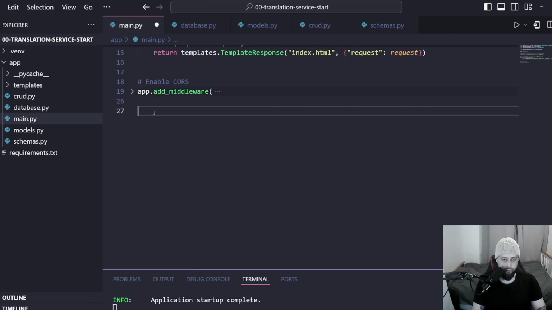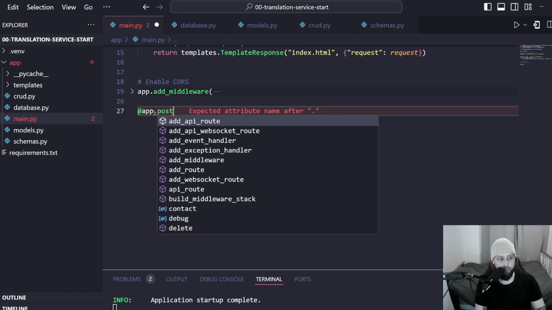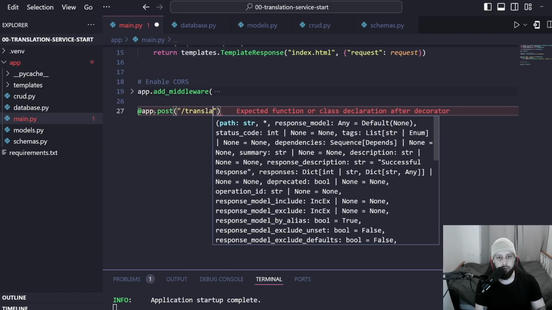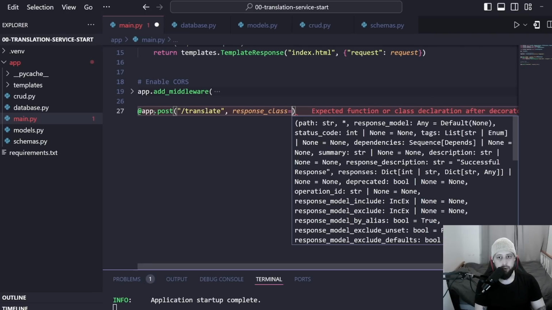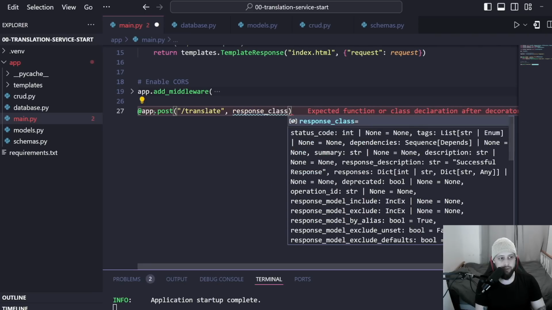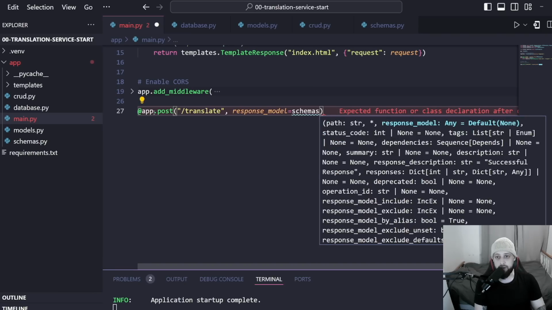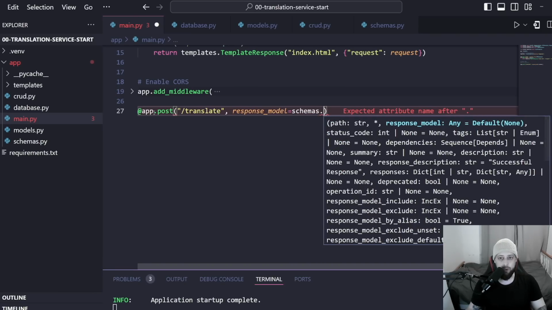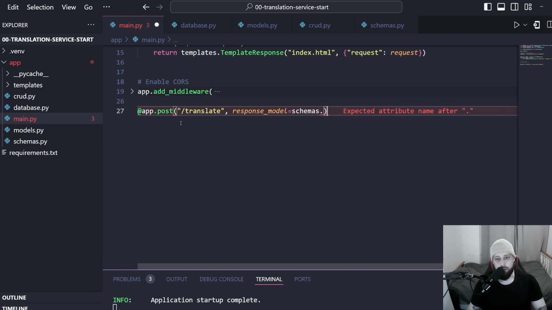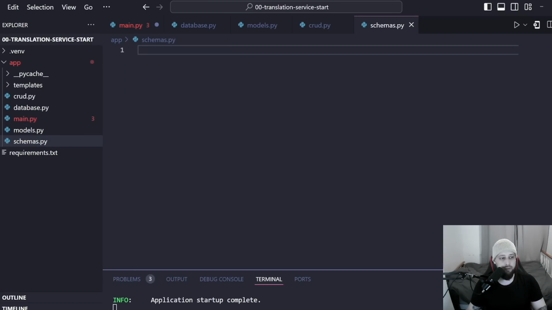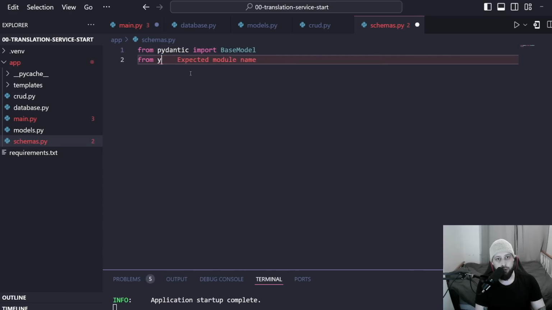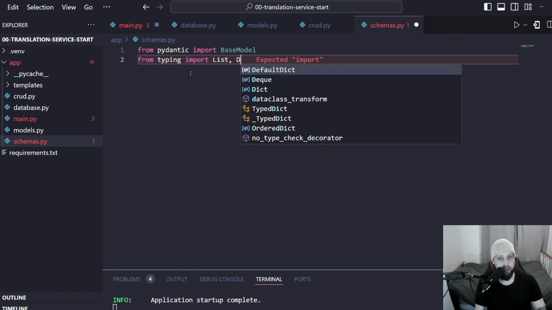So remember, I want to have my endpoints for handling data. So we'll say app.post, and this is our main translate endpoint, and we'll give it a response model, and we'll have a schema for this. So this will be the moment where we write our validations with Pydantic. So stop this for a second and open your schemas.py file. And in here you want to import Pydantic BaseModel, and you want to get from typing List and Dict.